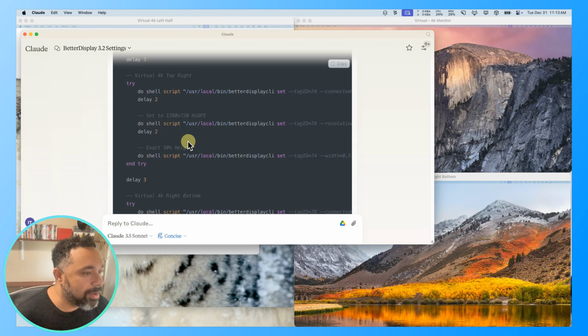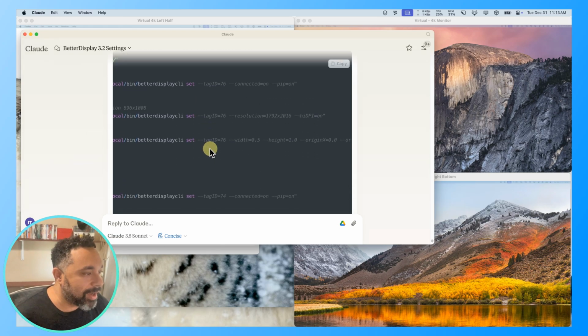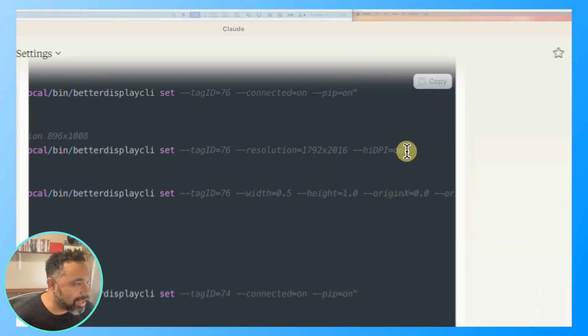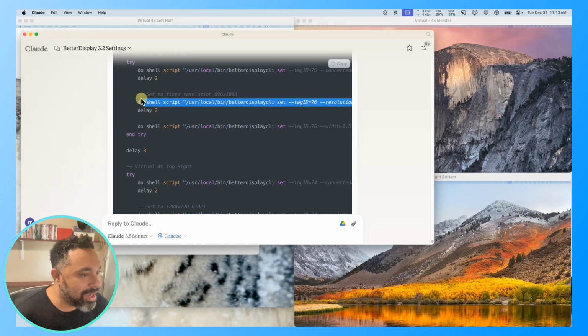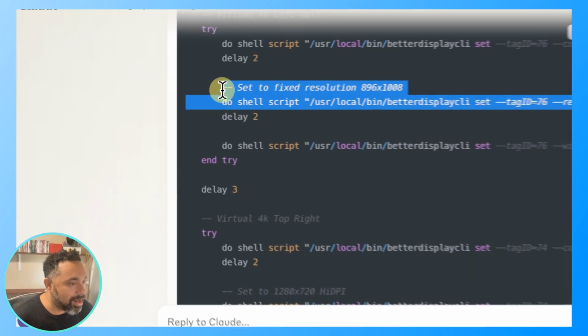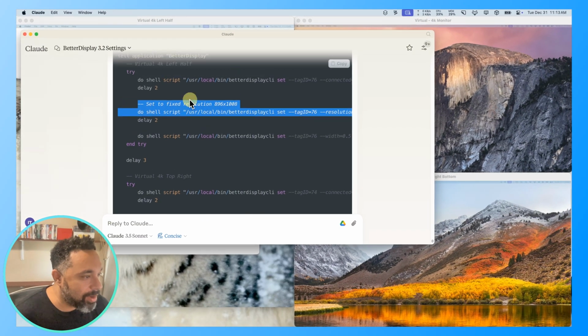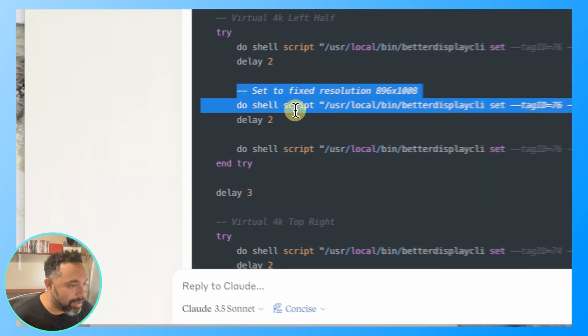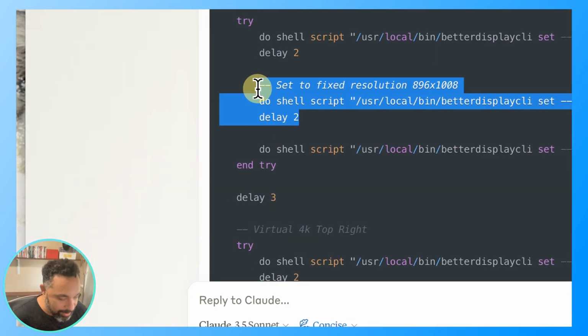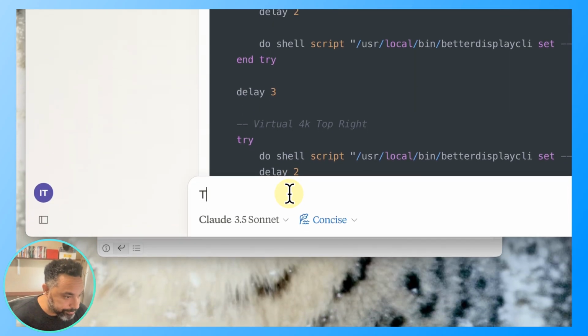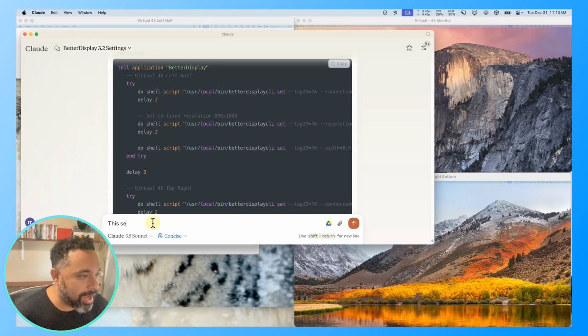Okay, the problem is that it's not taking what I said. It's saying, yes, we need to make this change, but it's not actually changing my resolution. So let me go ahead and give it a slap on the wrist and say, this section of the script is not correct.